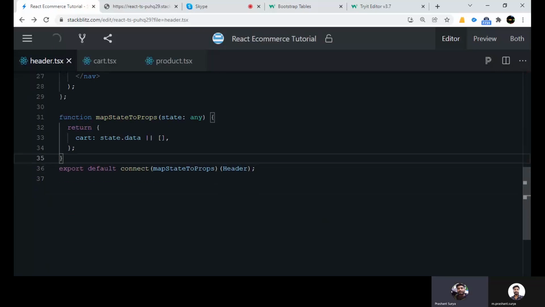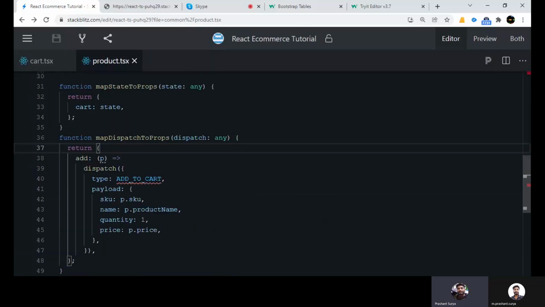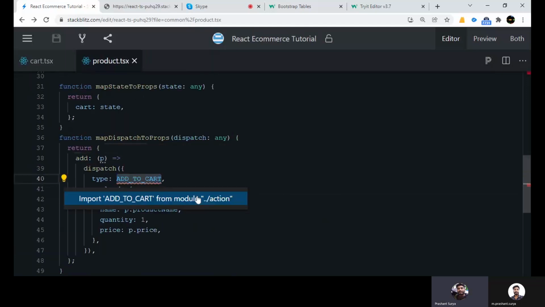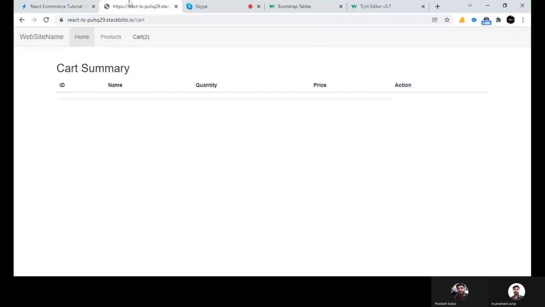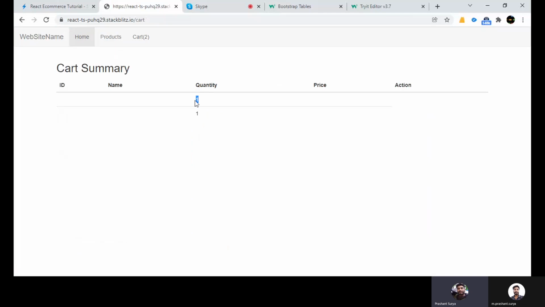Don't need any action in the header. Okay. So in the product we have type add to cart. Okay. Now we will refresh and we will add to product and go to cart. Okay, so the quantity is coming. Okay, and name is not coming and ID is not coming.